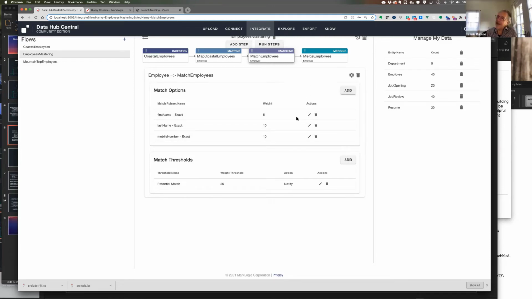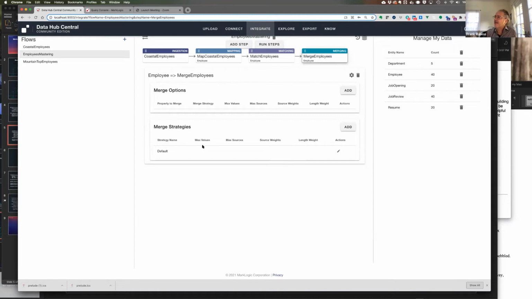Now, once I decide I have matches, I have to do something with those matches. So I have this merge step. And in this case, I have this default merge strategy, which is going to take the differing values from properties which don't match in a duplicate scenario and create arrays for those values and put those in the record. And you'll see exactly what I mean when I actually run this. So now that I've got my matching and merging scenarios set up, I'm going to run it.